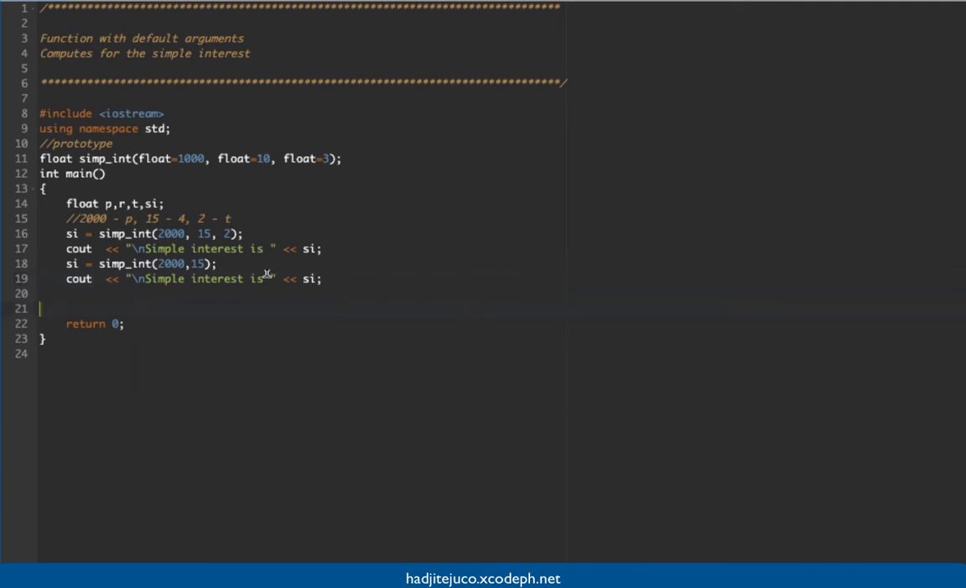Now in this line, if you notice, I have two arguments. Since the function requires 3 arguments, the first will be for the principal, the second for our rate, and for time it will use the value of 3 instead of 2. Since I only placed 2 arguments, the third argument will be the default argument that we had, which is 3. Then let's have our next computation. Simple interest is equal to simple interest, and this time I'm going to pass the value of 2000.